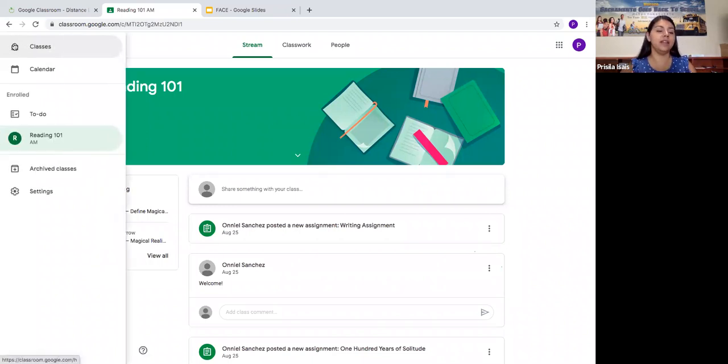So if we click on that, you will see that the first option are the classes that we have enrolled in. So in case you want to go back to the main page where all the classes are listed, you would click here. Aquí la primera opción nos enseña que están las opciones de las clases. Entonces, si por alguna razón ustedes quieren regresar a la página principal donde están todas las clases en lista, aquí es donde harían click.